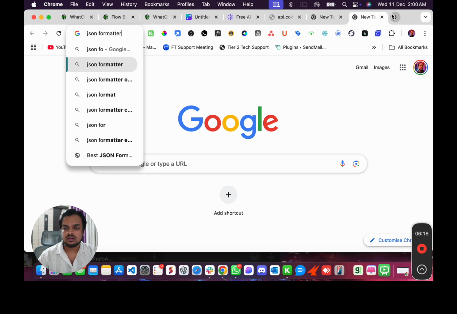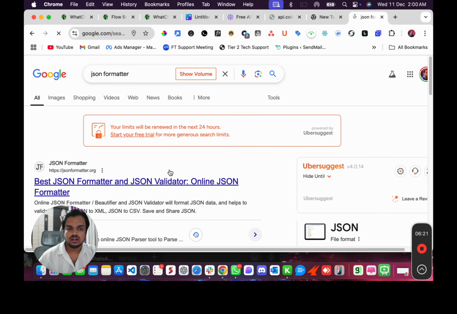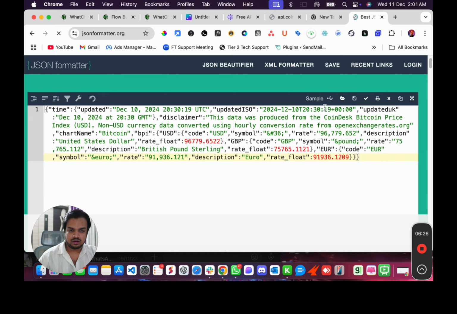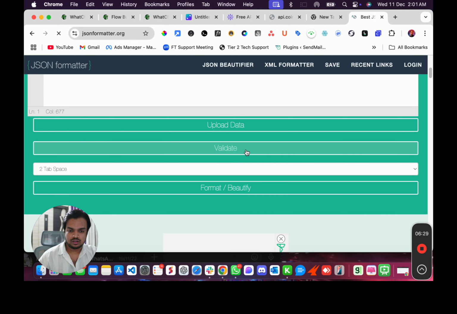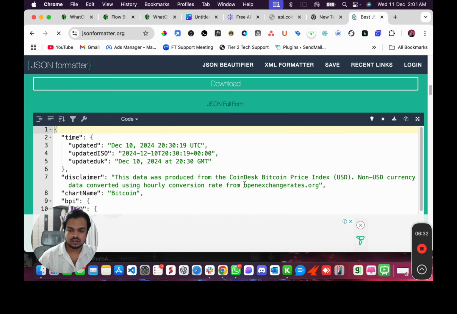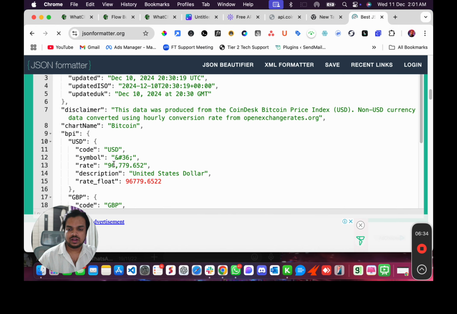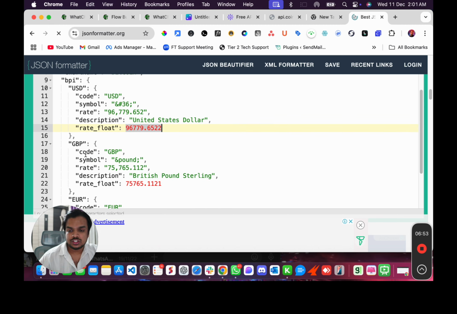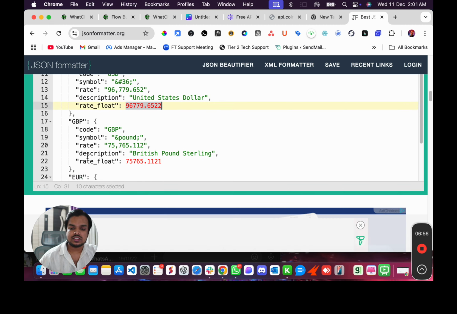If I want to see this information in a neat way, then I can use something called a JSON formatter, right? So if I go to JSON formatter, take that information, paste it over here and then click format, you can see this is how we are getting it. It's telling me that the Bitcoin currently, on 11 December, 2 a.m., costs $96,779, right? That's the price of Bitcoin in US dollars, in GBP, in euros. You can see all that over here.